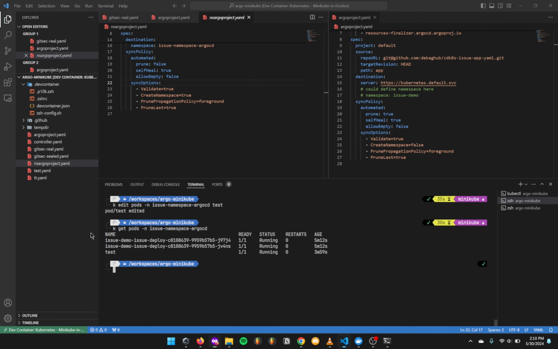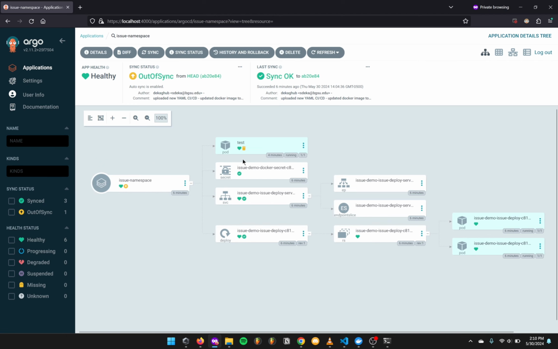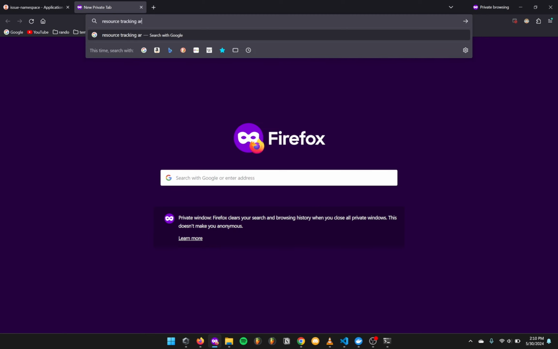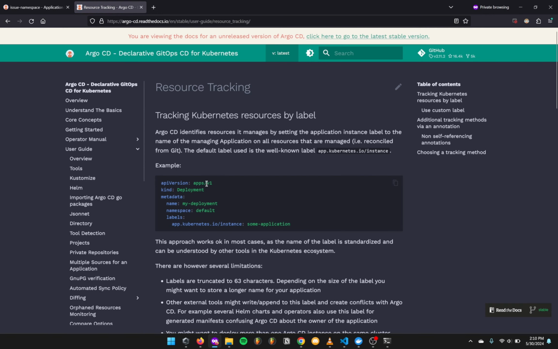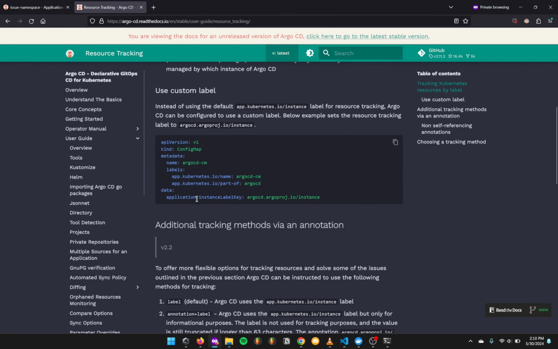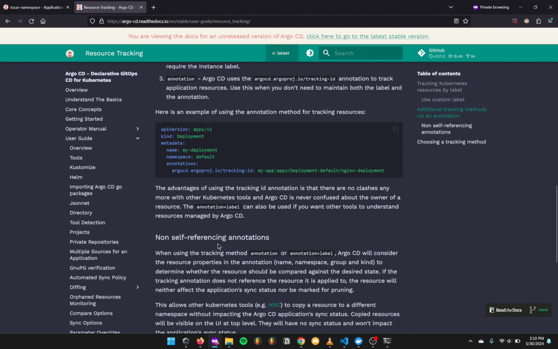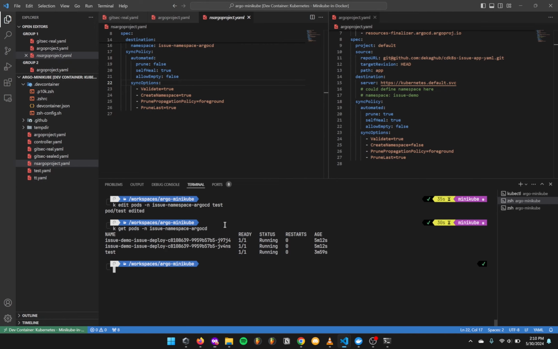Now, that is the only way where ArgoCD can track a resource with that label. There are other methods based on the documentation. So based on the documentation, there's that label, which it uses by default, and there's custom labels as well as annotations, which can be used to track. But basically, it's up to the user to add those labels or annotations for ArgoCD to even track.